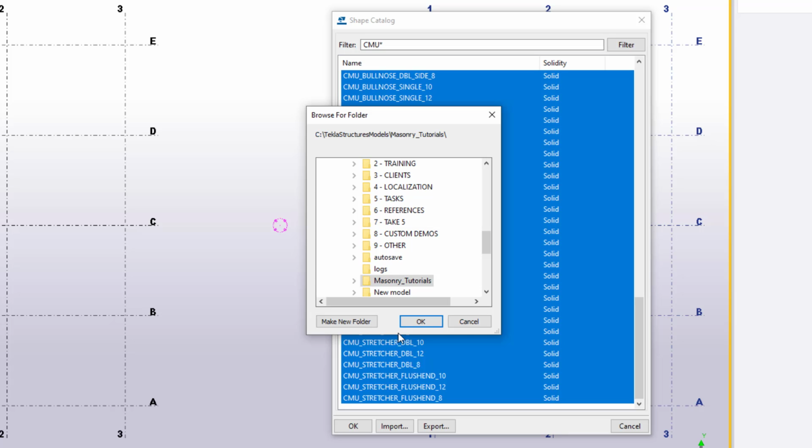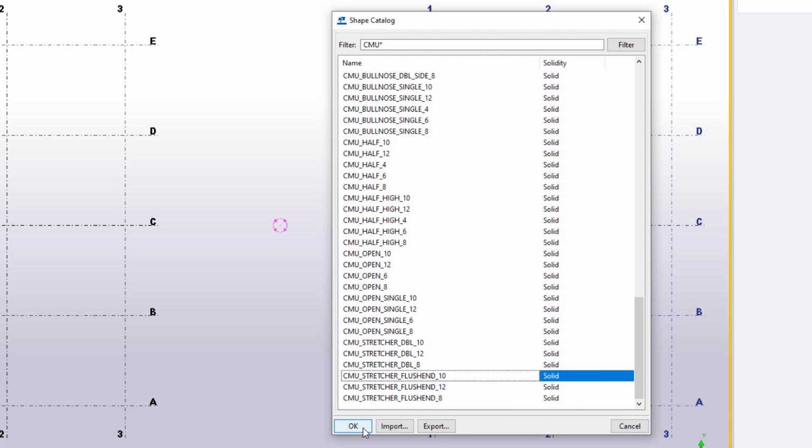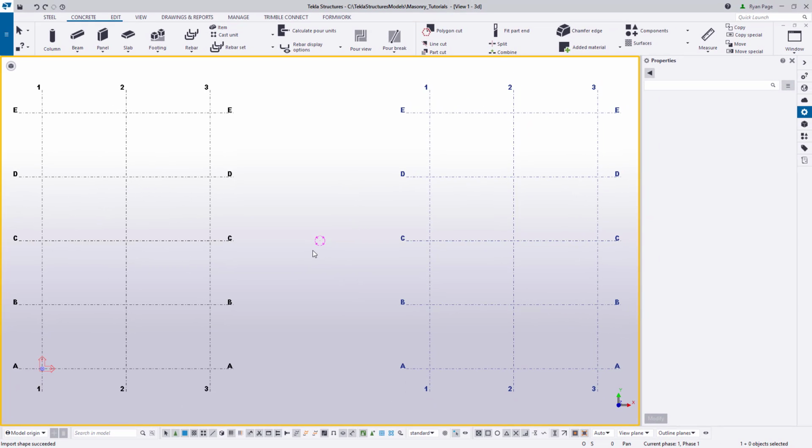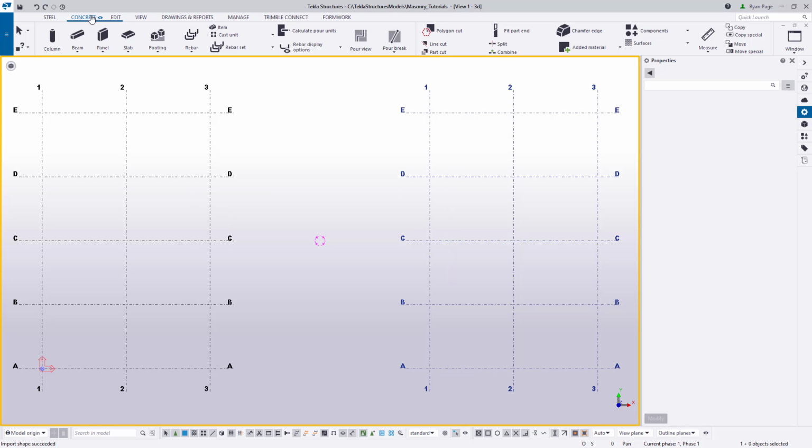If there are shapes that you would like to have available in the Shape Catalog dialog box for all new models that are created in your project or company, you can copy the corresponding .tez and XML files to the correct subfolders, shapes and shape geometries, that are located under the profile folder in your project or firm folder. This specifically means additional shapes created by the user or brought in from other sources aside from the masonry tools.